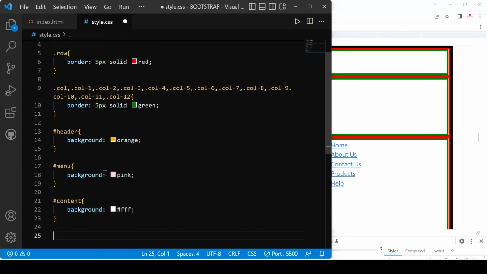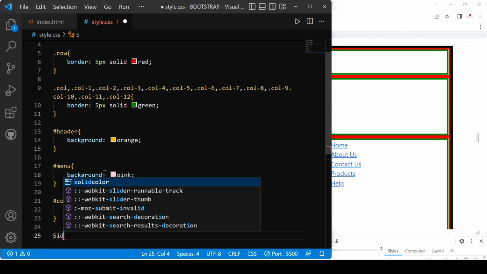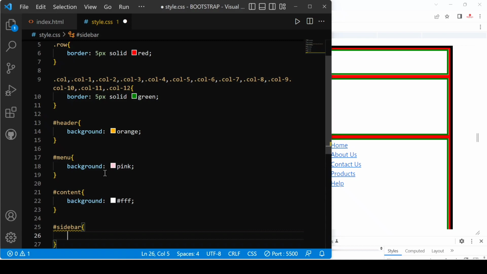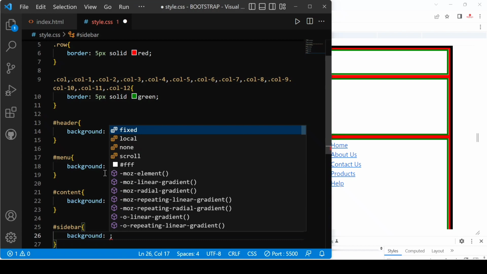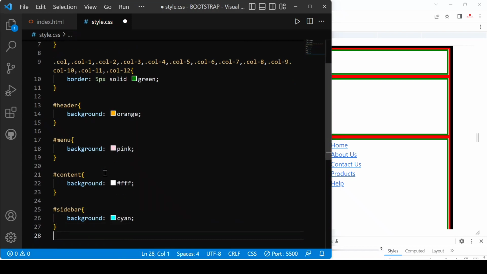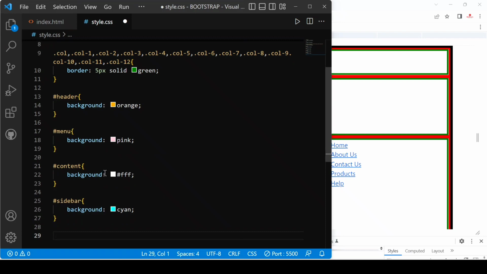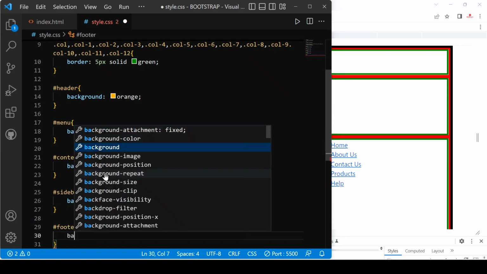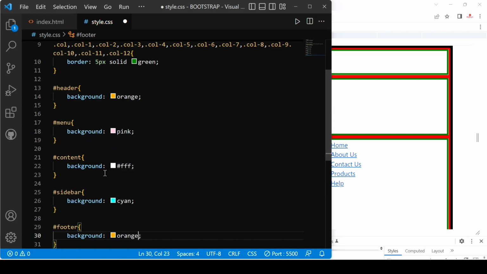Now after that we provide sidebar, hashtag sidebar, background color cyan, and then we provide footer hashtag footer, and providing the background color orange. Now let's save.